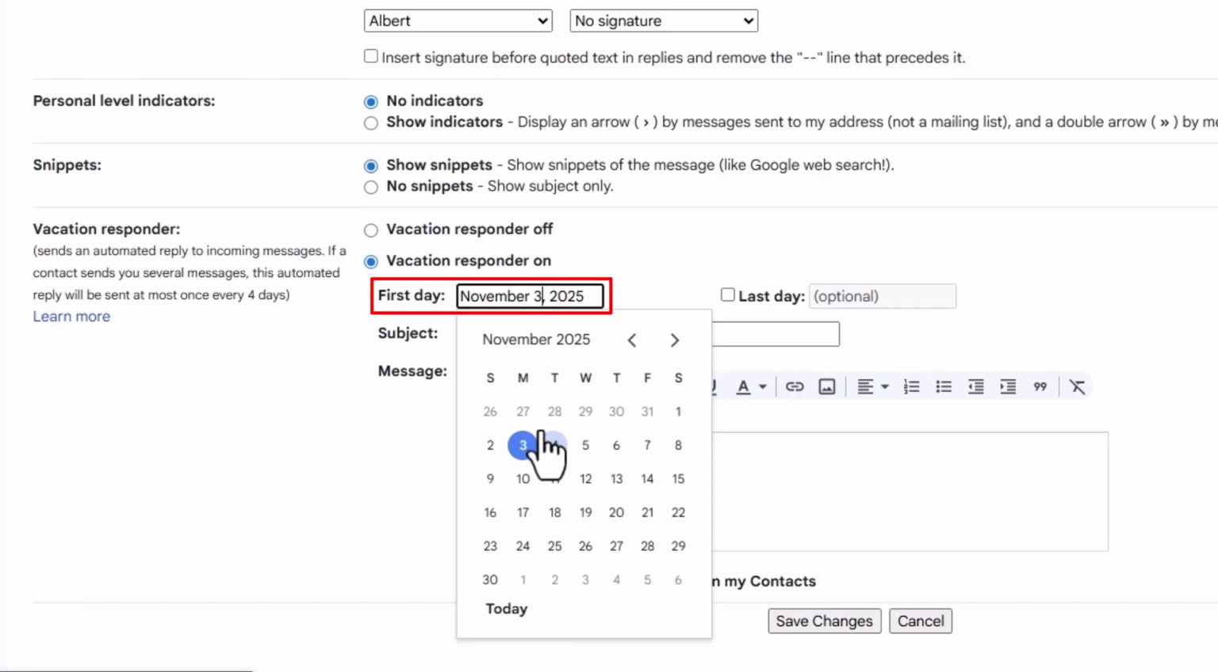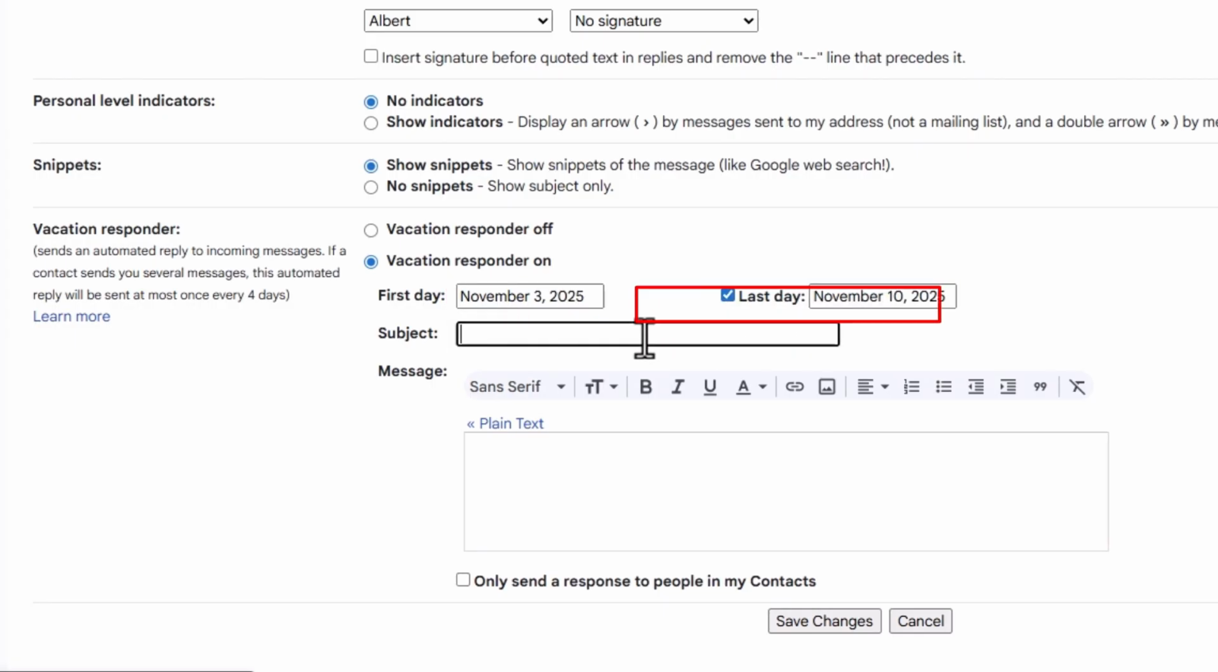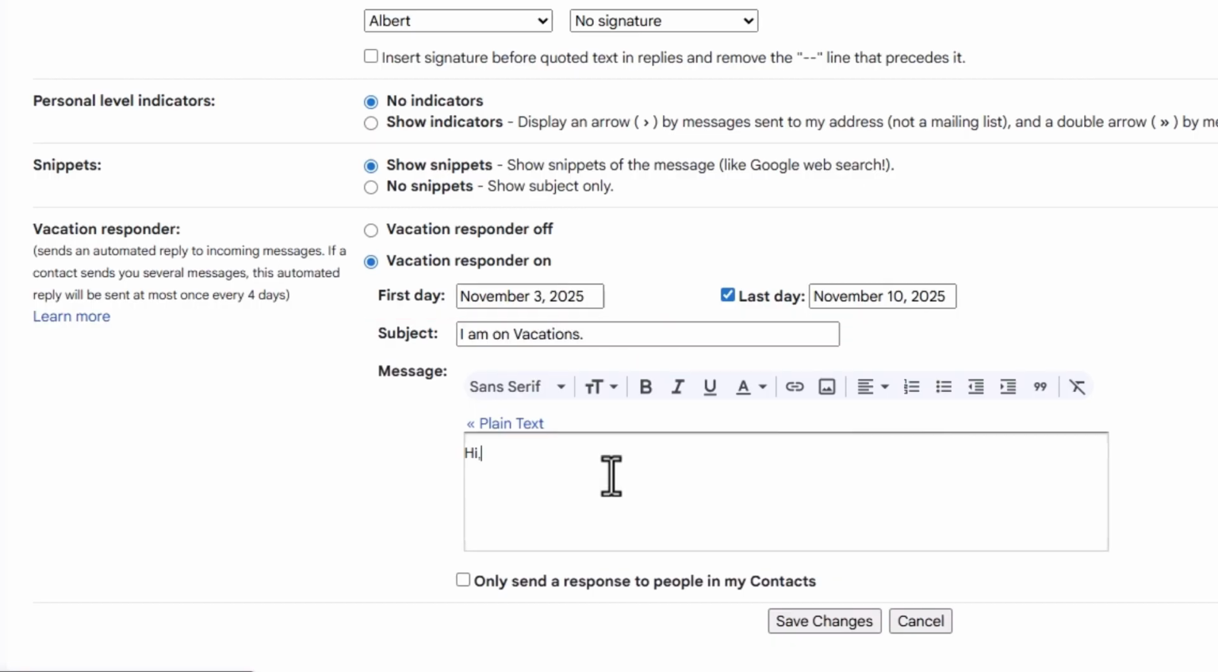Then select the first day of your vacation or out of office day. Of course, you can also add a last day for your absence. Under subject, type in, for example, I am on vacations. And here inside this text box, you're typing in what the person who is texting you will get as an email while you are out of office or on vacation.